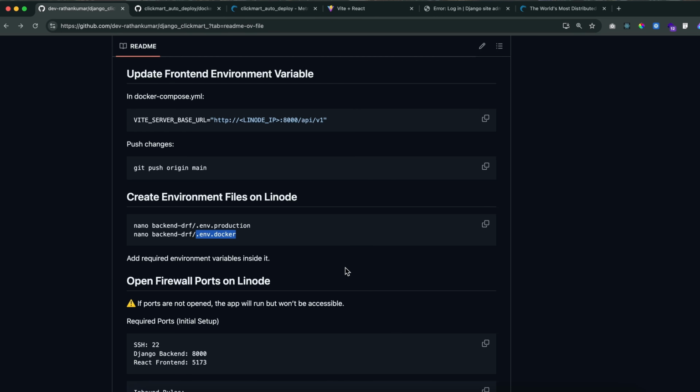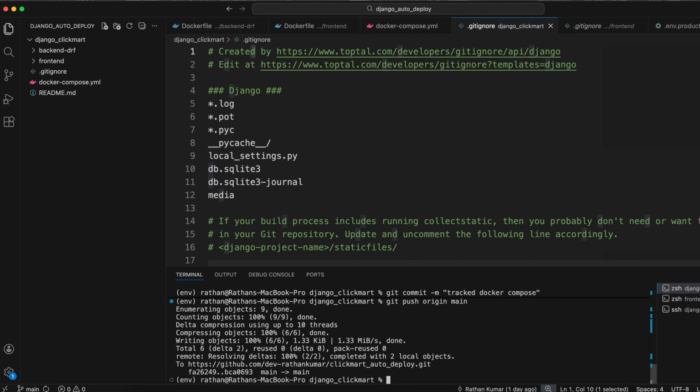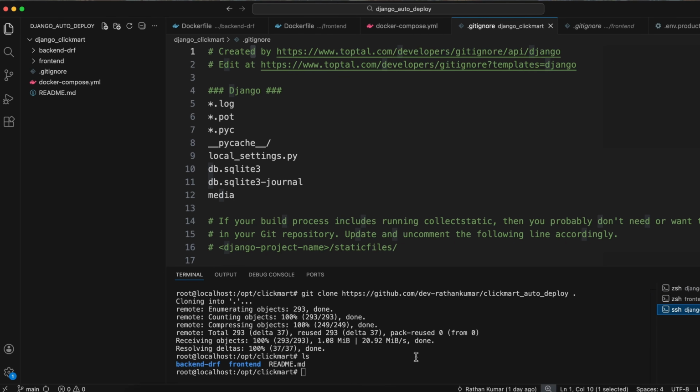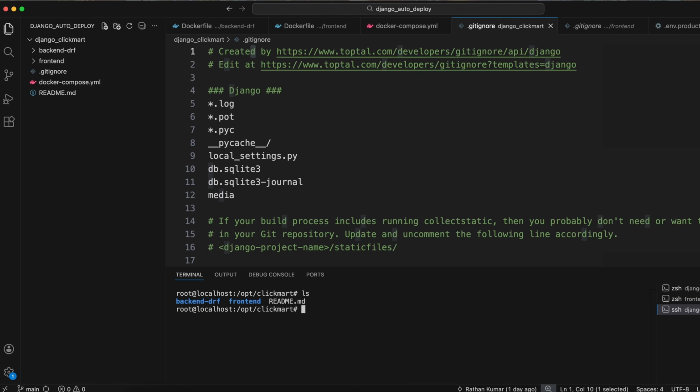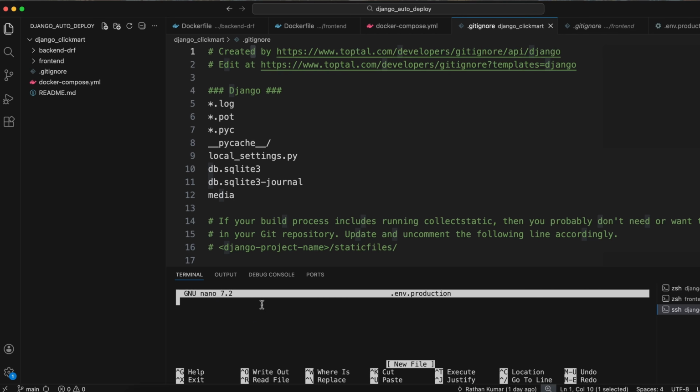So we will just go inside the server. So here is my server. Just make sure you are logged in. All right, so let's go inside this backend DRF. So here I need to create the file, nano .env.production. So what to put here?